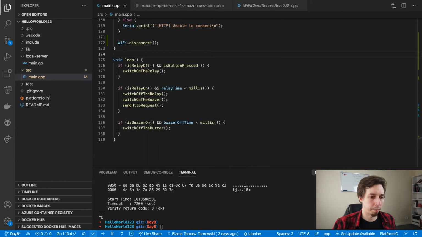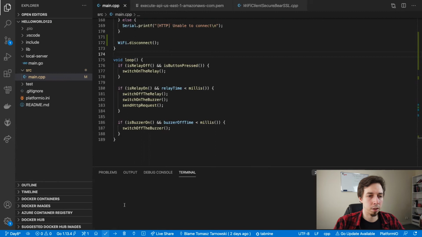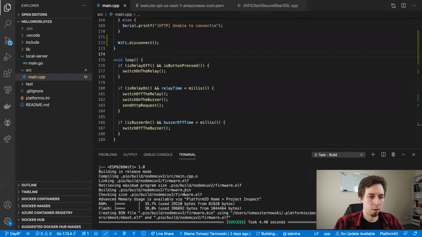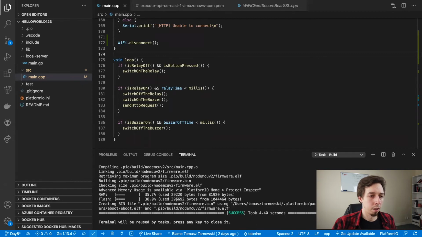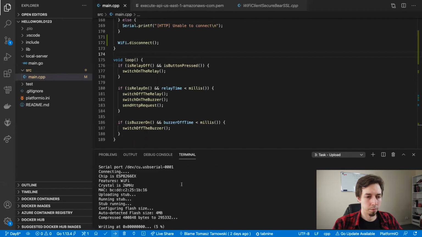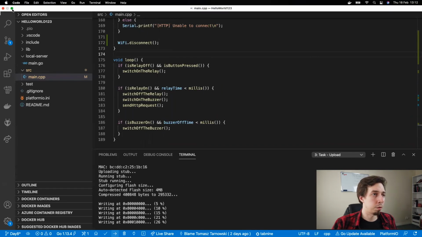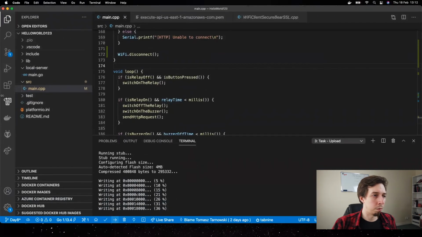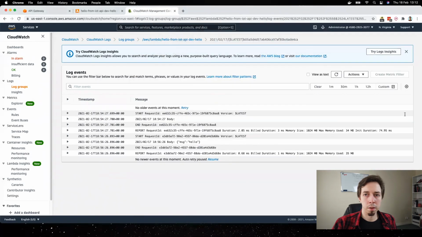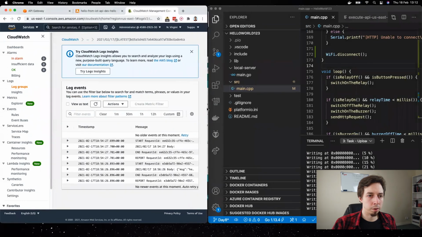First of all, I'm going to compile it to check that I haven't made any errors. Okay, that was successful. And now I'm just going to deploy it. In the meantime, I'm going to put this window next to the logs. Let me just show you everything on one screen.